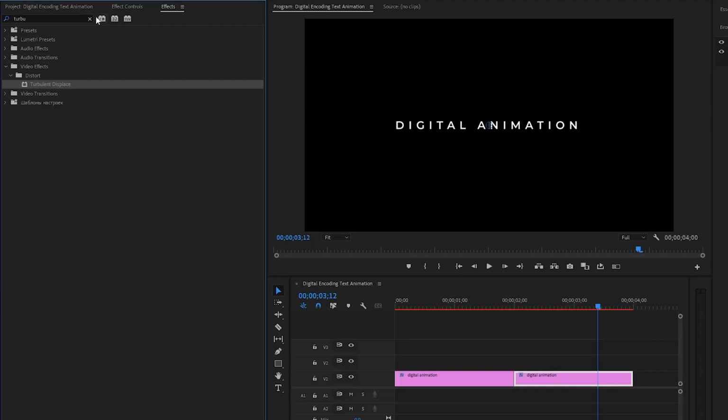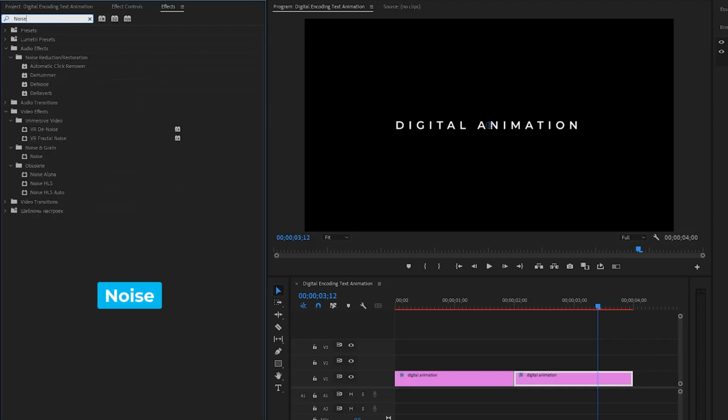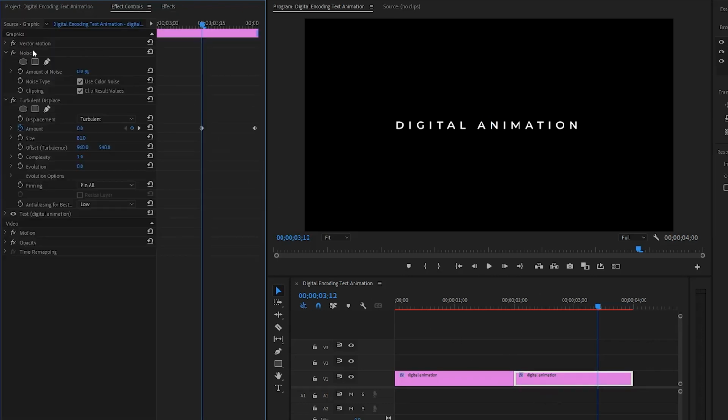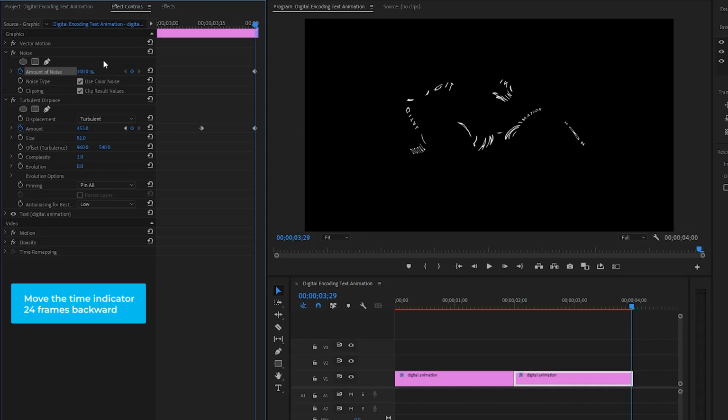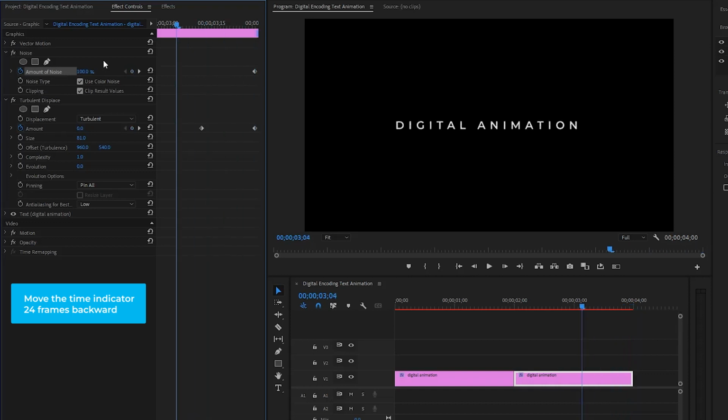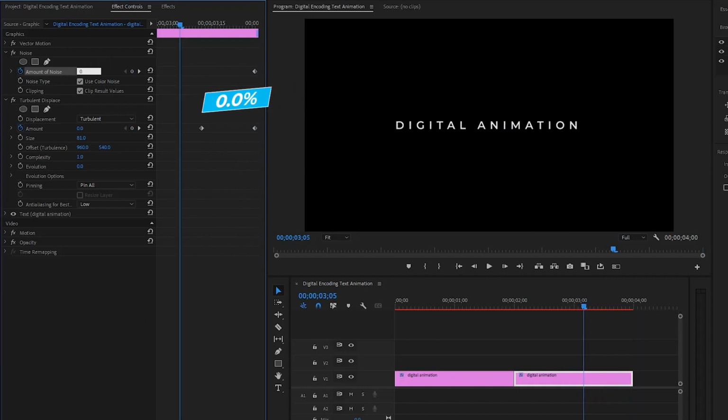Again, let's move over to the Effects panel to add an effect. This is a noise effect. Let's drag and drop this noise effect to the second text layer. And then, move over to the Effect Controls panel to customize the noise effect. And now, let's move the time indicator to the last position of the second text. After that, we have to click on the stopwatch icon of the amount of noise. And then, we have to make the amount of noise value around 100%. Next, move the time indicator 24 frames backward. Now, we have to make the amount of noise value around 0%.